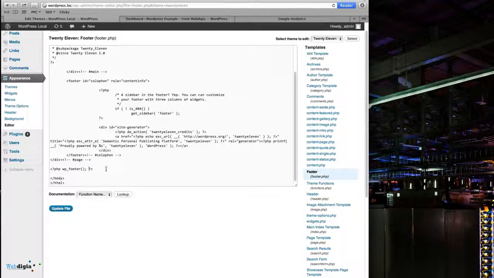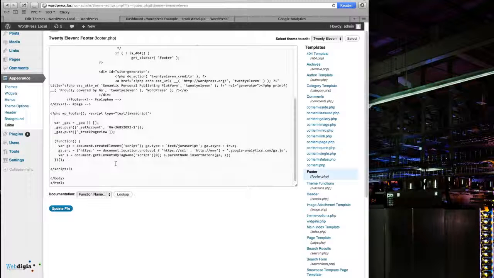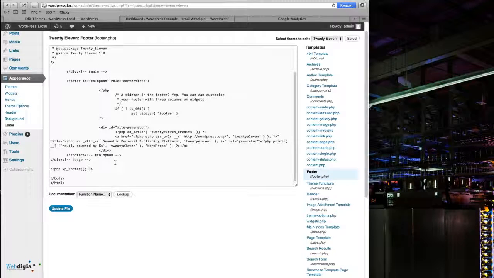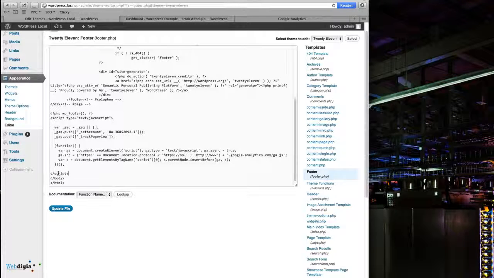See, if we added it there, that would actually break the code and cause an error. What we want to do is make sure we're not inside any ending codes. We don't want to be inside any comments or any of these tags. We simply want a fresh line to paste it onto.